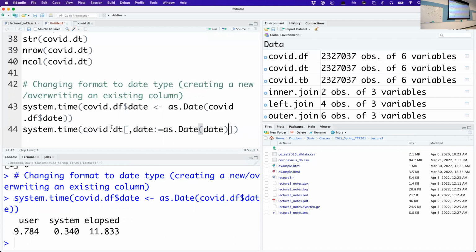Okay, so if you recall, everything in the base data frame has to be in quotes. But in data table, anything within the square brackets referring to your data table object, you can do it without quotes, and it will know that this is referring to a specific thing. So this is referring to the existing column, and this is referring to the new column that you want to make, and you can do that without quotes.